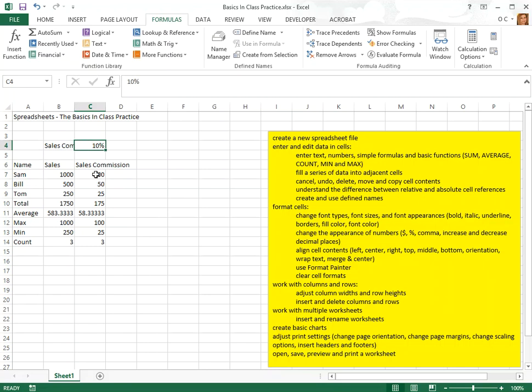Now I'm going to edit Sam's sales commission formula. And I did that by double clicking into cell C7. Now I'm going to backspace over the 10% and replace that with a reference to cell C4, because now that 10% is found in cell C4. That doesn't change Sam's commission calculation. Now I will copy Sam's sales commission down for Bill and Tom, and oops, clearly there's a problem.